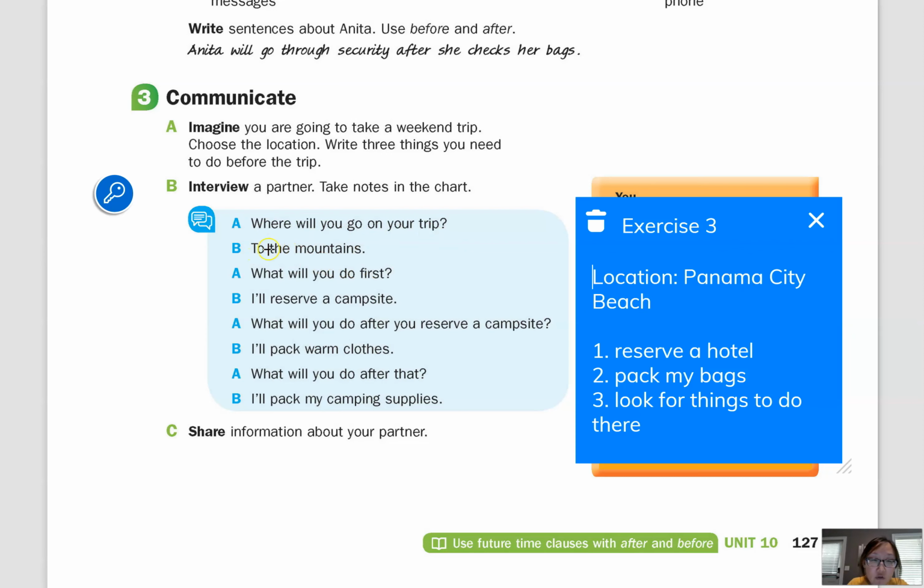Okay, what will you do first? I'll reserve a hotel. Okay? And of course, I can say I'll reserve a hotel first. Okay? And then, what will you do after you reserve a hotel? Okay, and then I can say, I'll pack my bags after I reserve a hotel. So I'll pack my bags. That's the main clause. So we use future tense. And then after I reserve a hotel. This is simple present tense because it's included in the after clause.